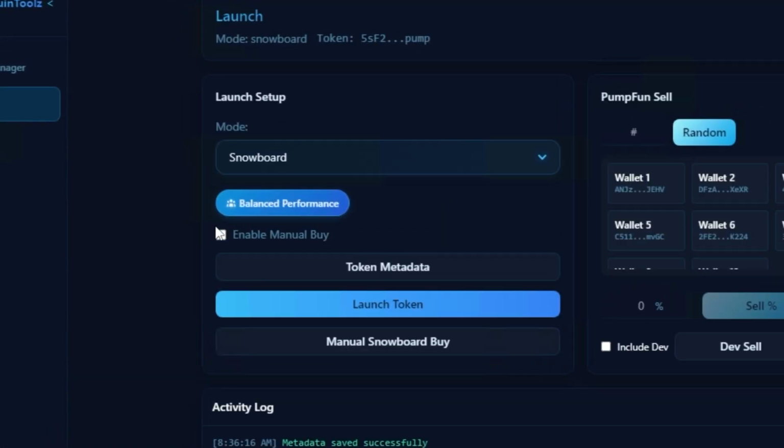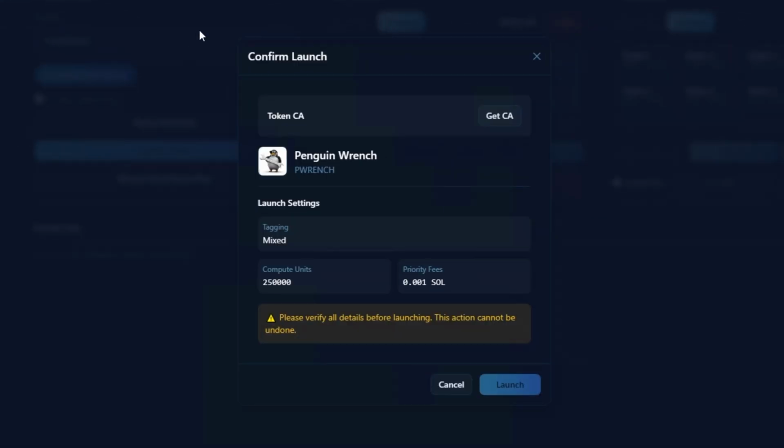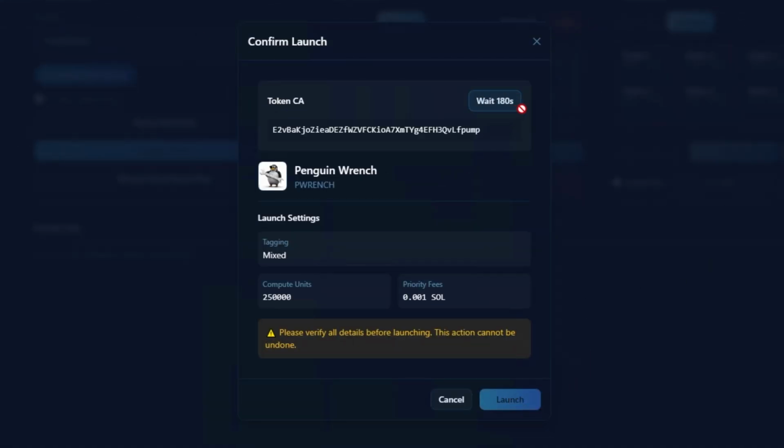And from here, you can choose the mode that you want to use. I'm going to be using snowboard mode, our newest mode, and you can also enable manual buy, so you can buy anytime after you launch the token, instead of at the same time. Now we're ready to launch, so I'm going to click launch token. And make sure before you launch, you click get CA. Ensure that all the details are correct, and then click launch.